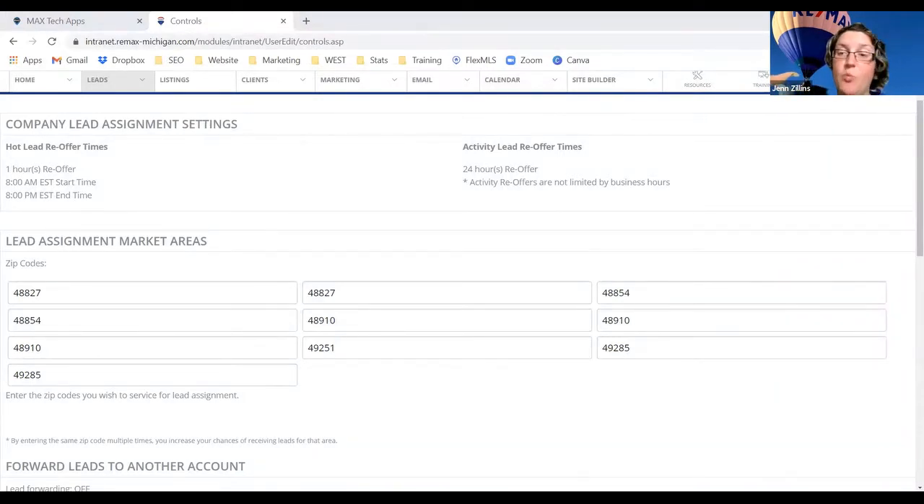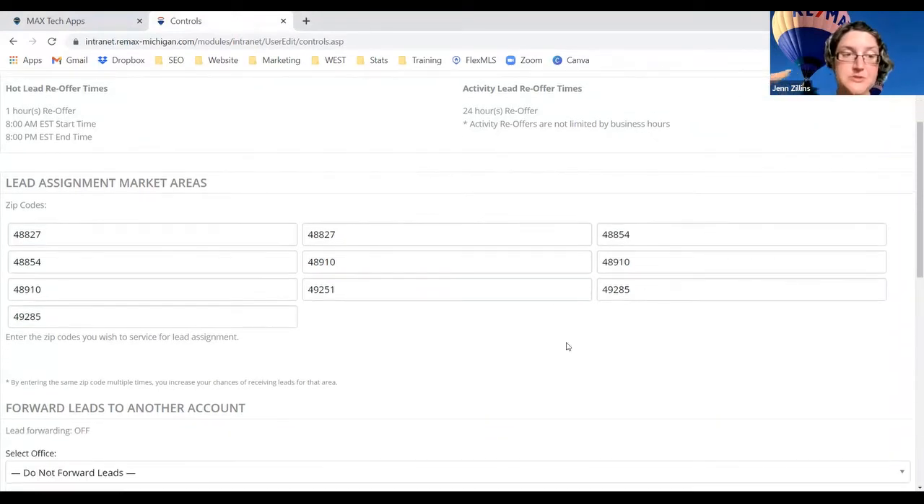So to increase the chances of getting the leads in one location, you can copy and paste that zip code more than once, say the zip code 48837 for Grand Ledge, and you can put that in say 5 of the boxes, right? Because you've got 10 boxes that you can use. So that's where you would put all of the zip codes.